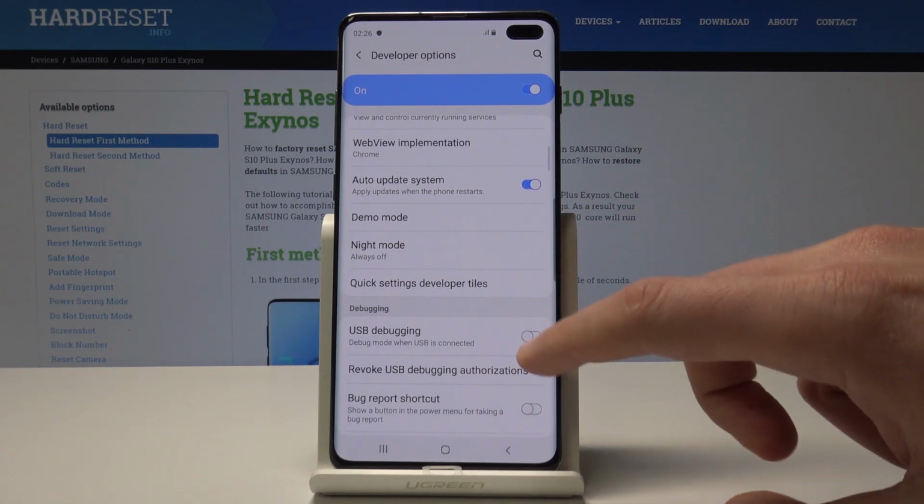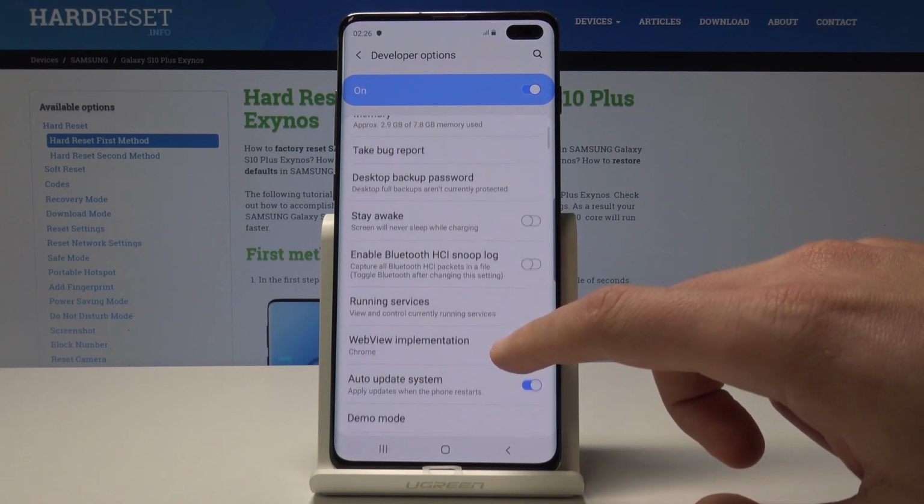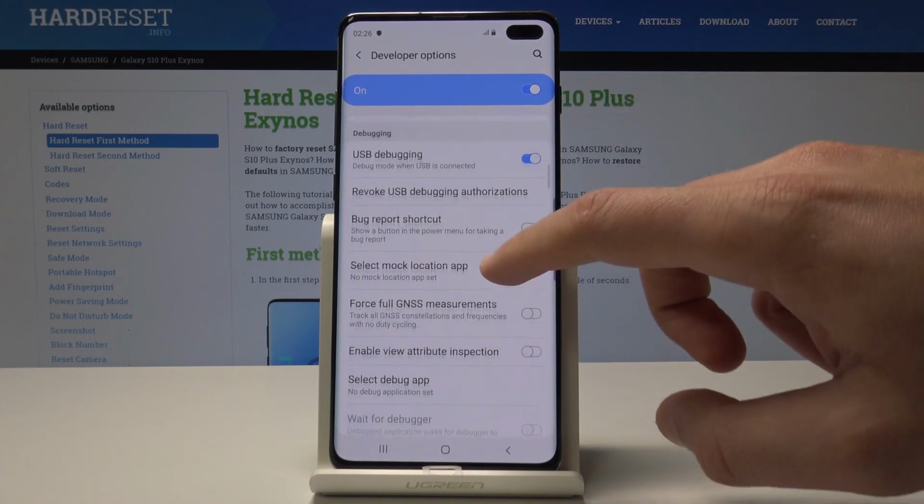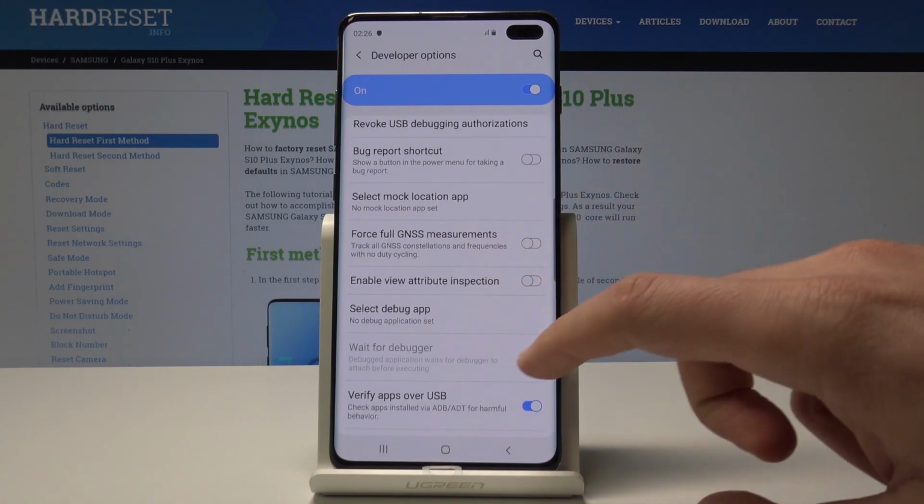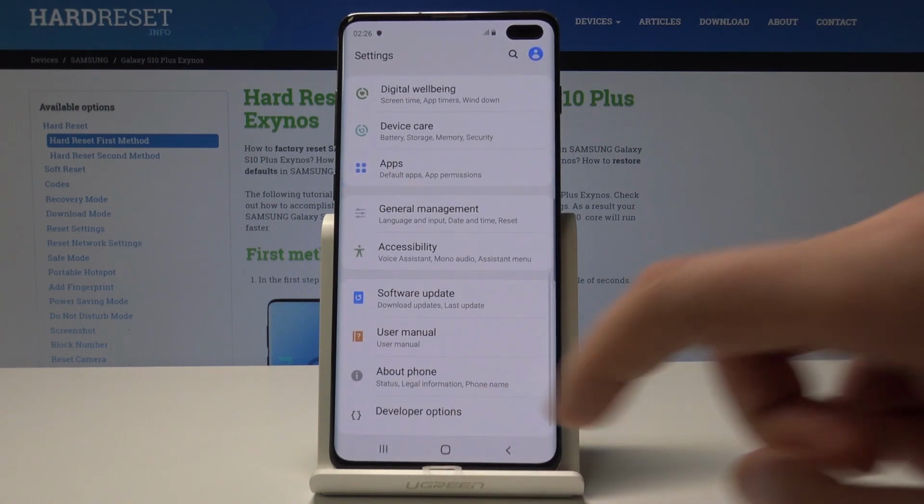For example, you can enable USB debugging, tap OK to do it. You can use the night mode settings. You can also scroll down to enable bug report shortcut, select mock location app, and use other developer stuff. So basically that's it. Everything went well.